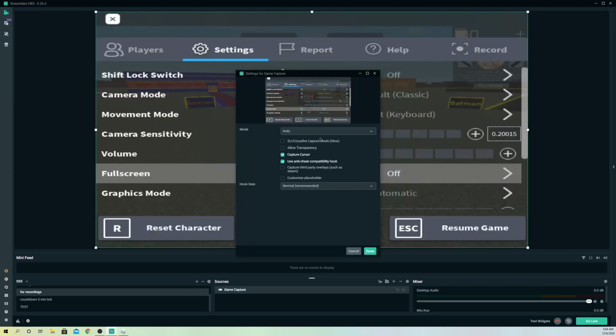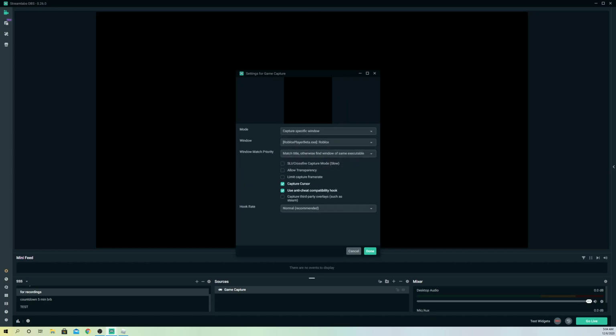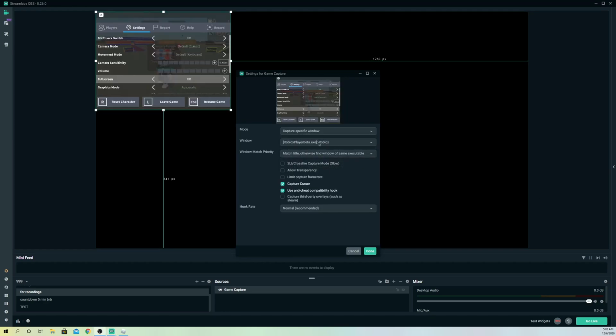Now what you want to do is click on mode and go to capture specific window. Once you do that, guys, go over to your window, and select the game that you want to capture. But remember, do this only on games. If you switch to something like Chrome, it could give you a glitch. So basically, always go ahead and use capture specific window.